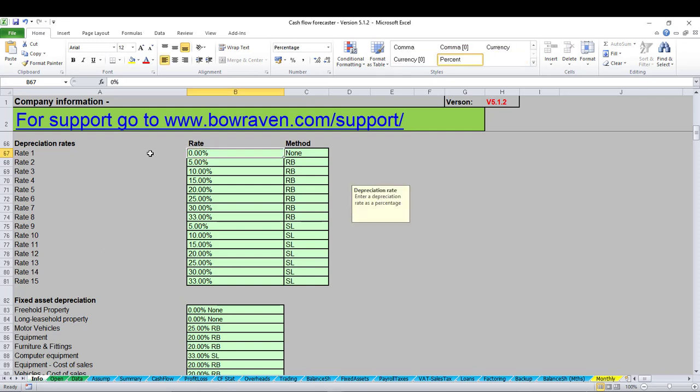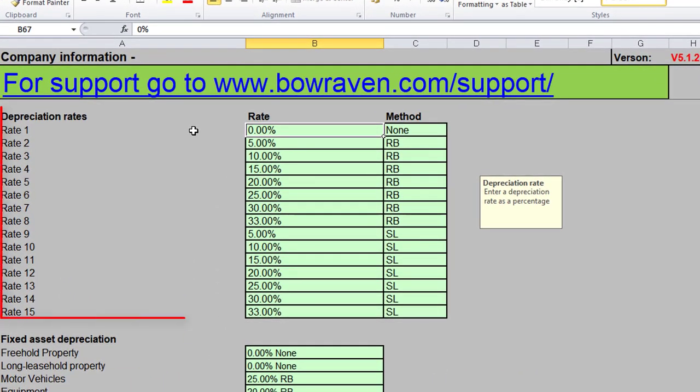You can set your own rates of depreciation, but there are some default settings in the Cashflow Excel template. Here you can see we've got the rates of 0% through to 33%, and you can quite easily type over and put your own rate into one of these cells.